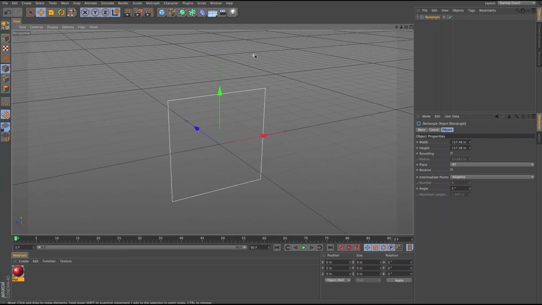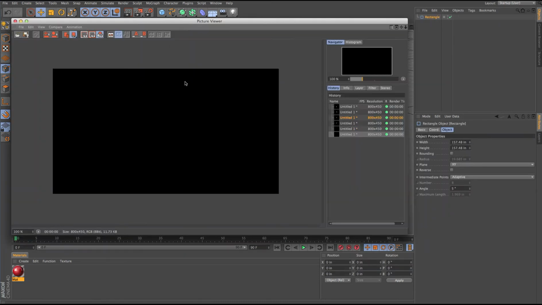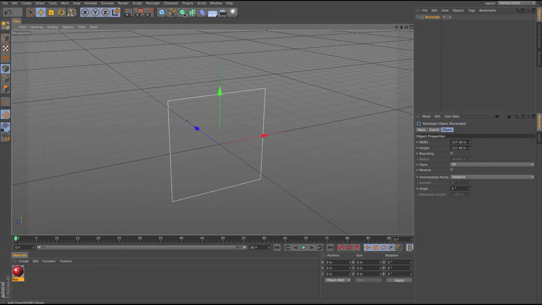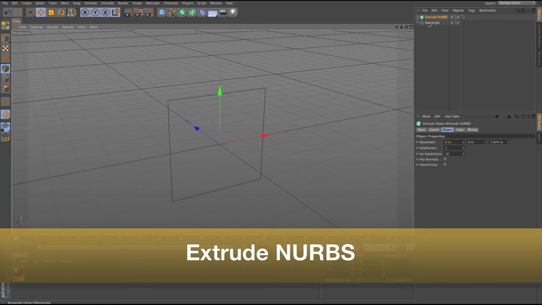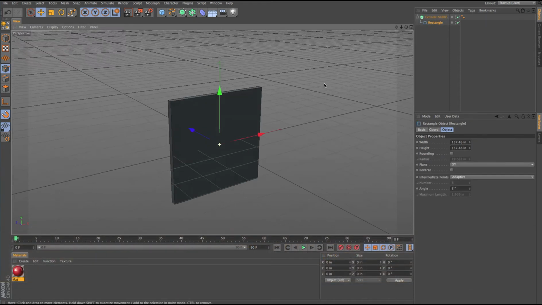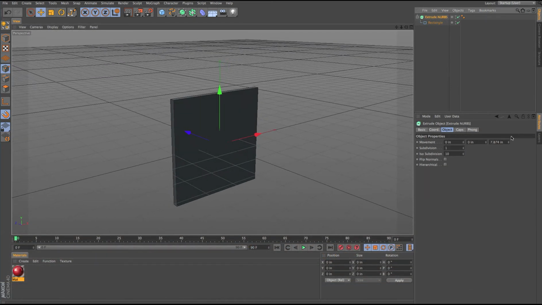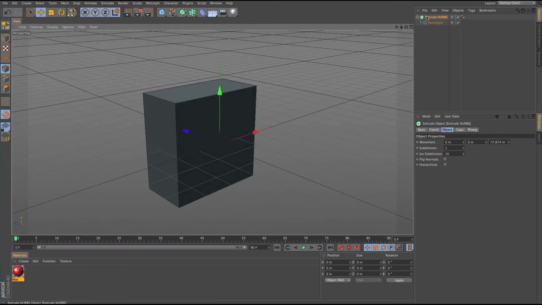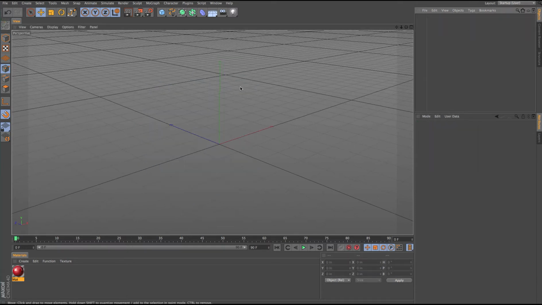So now we have a rectangular spline, and again it does nothing when we render to the picture viewer. Here's our NURBS object. So if I take an Extrude NURBS and I drop this rectangle right inside the Extrude NURBS, now it's actually giving me some geometry. Now if I click the Extrude NURBS, what I can do is I can control the amount of extrusion on that.